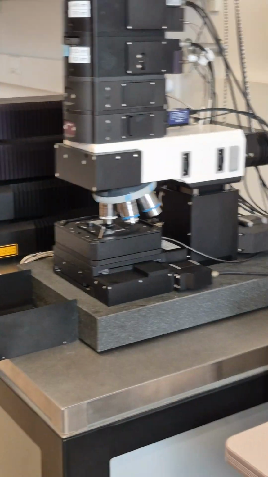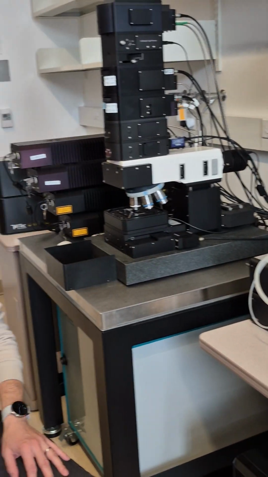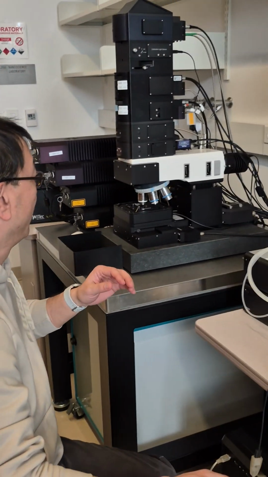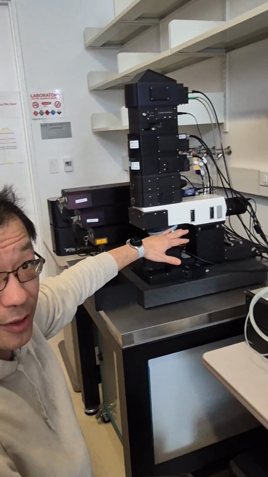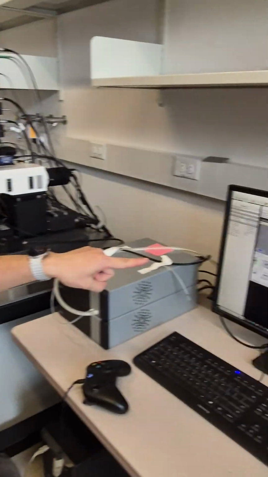So I'll show you the 100x lens, because the 100x lens gives you the best Raman signal. And remember, manually switch here, manually switch there.